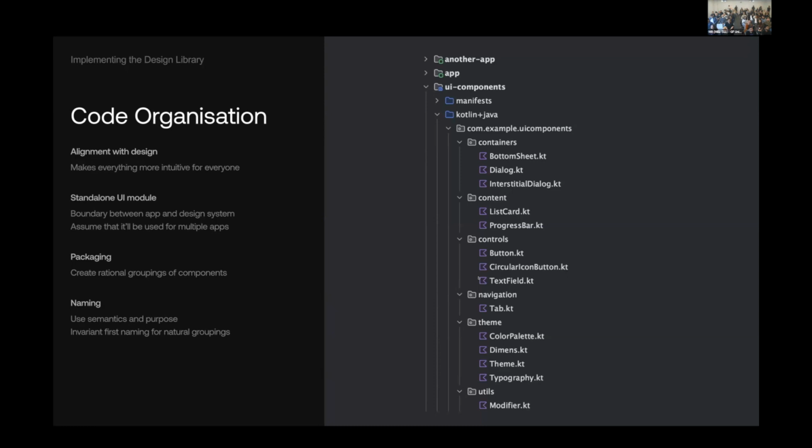One of the things we do is we have a standalone UI module, and this creates a forceful boundary between your design system and your app code. And you want to make the assumption that whatever's in that core library is going to be used across multiple apps. It forces you to think.